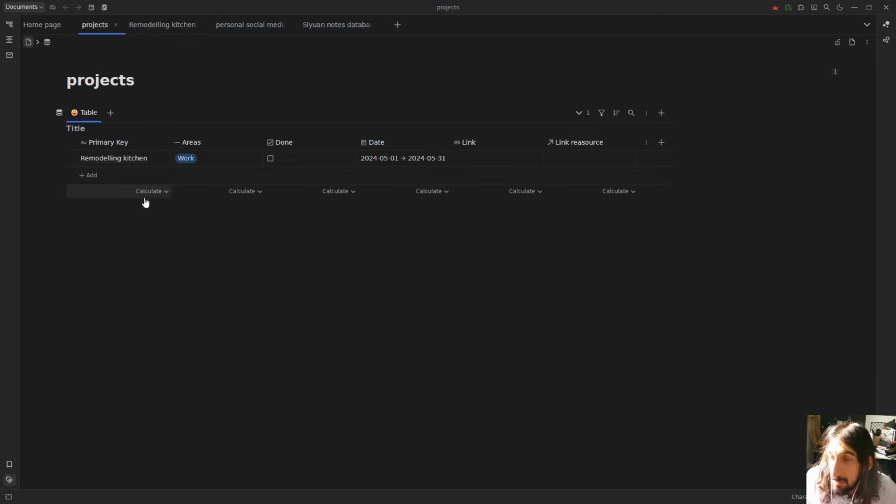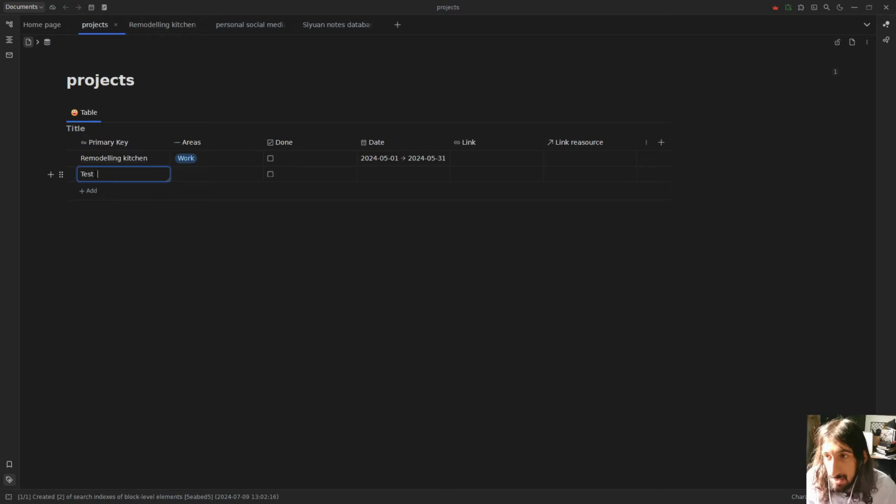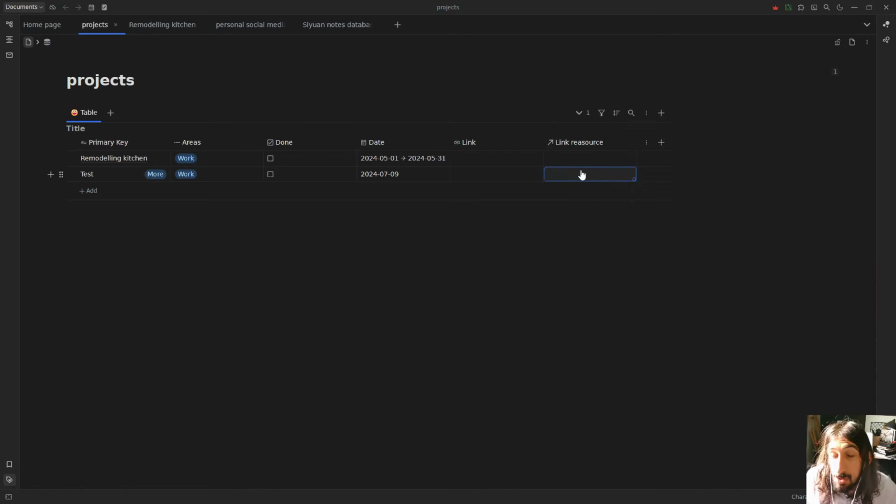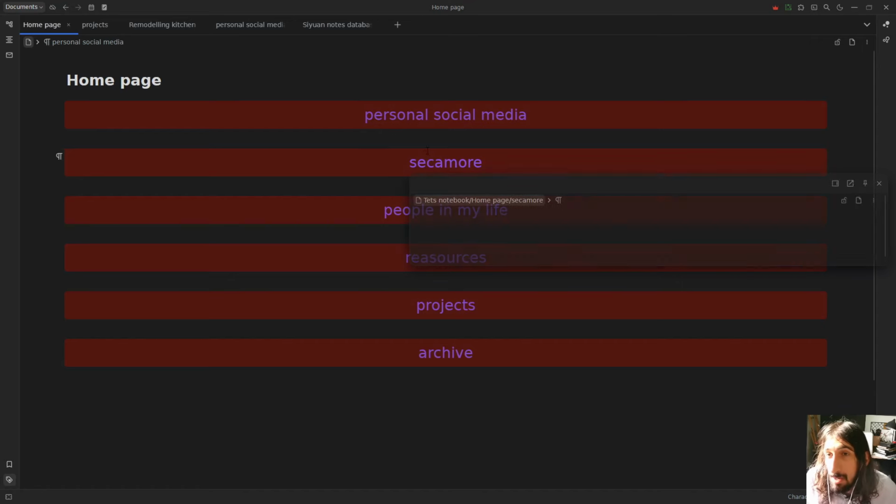You also have databases inside of here, which is a new addition. So if I just write test here, I can add a tag to this. I can set a done field, date, linked resource. This is basically a way to link different things together, and I can make it bi-directional, so I could link a resource to this or another node to this. We have the ability to add icons, covers, and build out our own homepage.